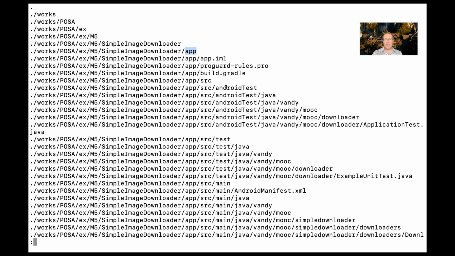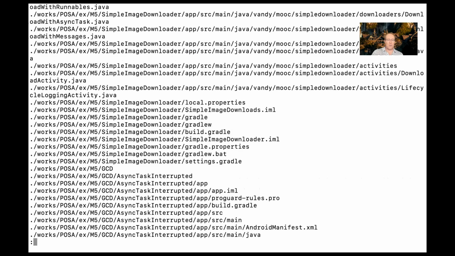And let's see, you can see there's lots of subfolders here. Let's just focus, let's see if we can find one that's fairly simple. Here we go. So you can take a look at this one. This is the simple image downloader subfolder, and in it, it's got 1, 2, 3, 4, 5, 6, 7, 8. I think it's got 9 documents there, starting at local properties and going to settings.